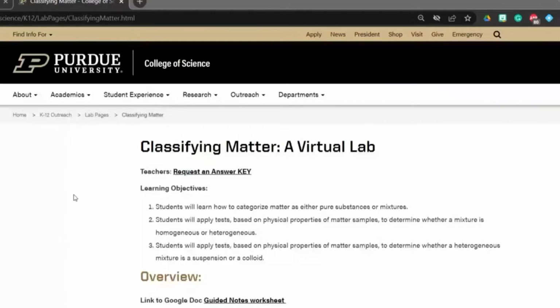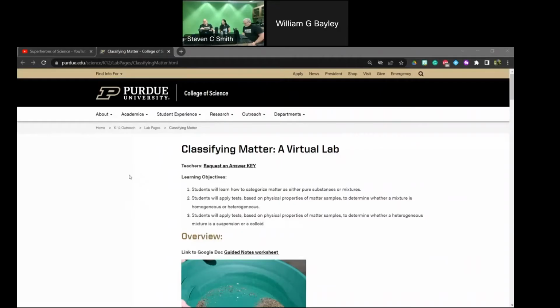Stephen did put the link to this virtual page in the chat, but we will also be making this live and posting about it on our Facebook and Twitter feed. So here we have our classifying matter. I'd like to begin by pointing out the request and answer key. We're going to have the keys for the guided notes and everything we're going through, an example of an answer key you could use to save you some time, so you can see what you should be looking at.